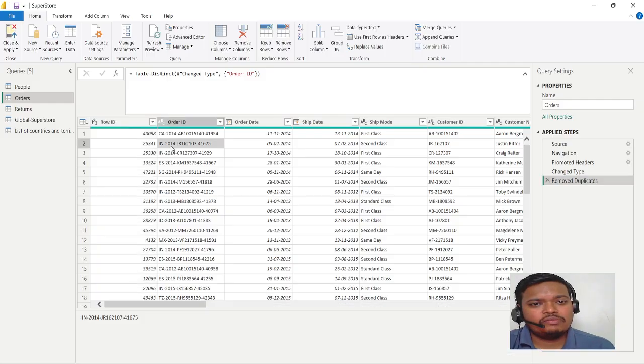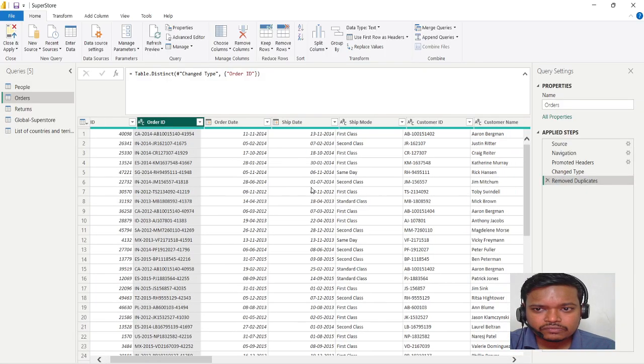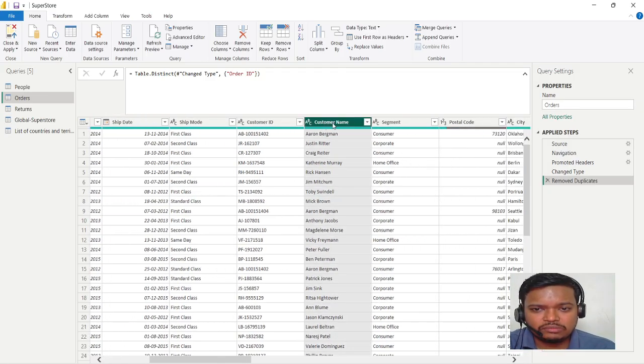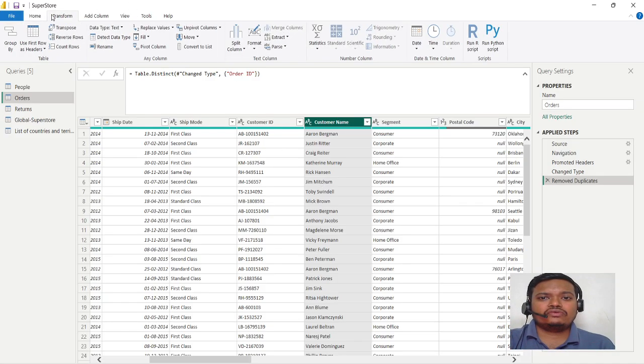So the first step we implemented is removing duplicate rows, and now we are going to implement a few more things, like in the customer name. It may be possible that when a person is ordering particular things, they are not writing their name correctly. I hope you are clear. So for that, we are going to transform this data by removing some extra space.